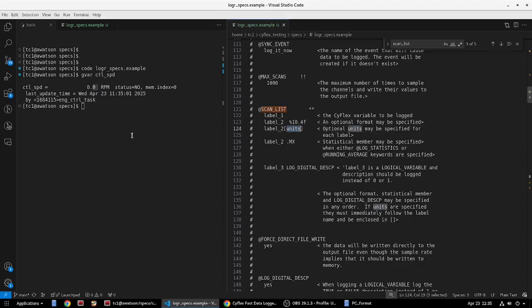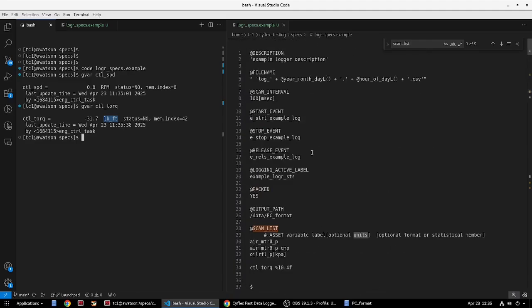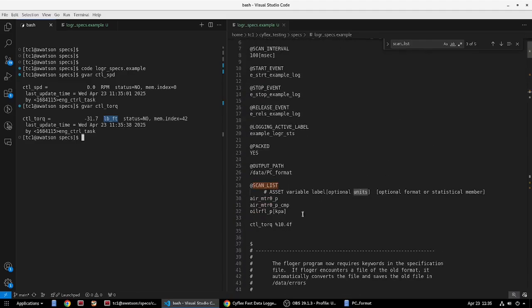So you can make it so that by default control torque, let's say, is in pound-feet, but if you want it to be Newton meters, then you can specify in your log file that you want everything to be logged in Newton meters, and then you don't have to worry about converting your data after the fact. So those are some little formatters that you can do.